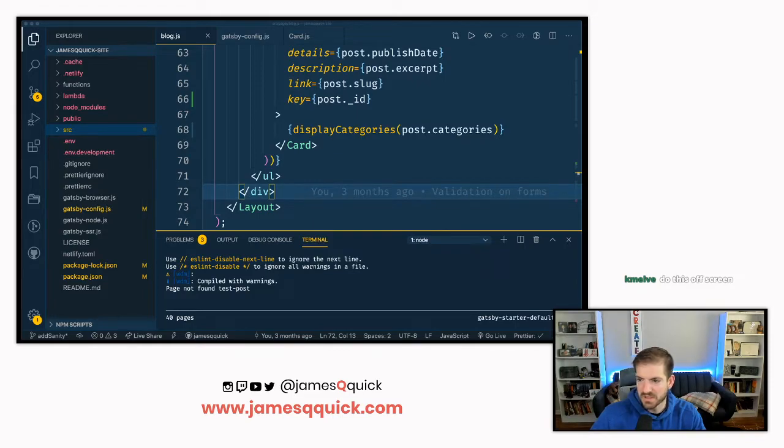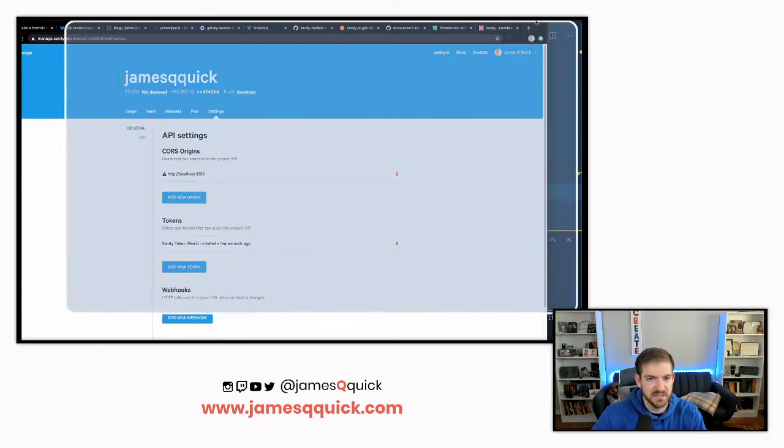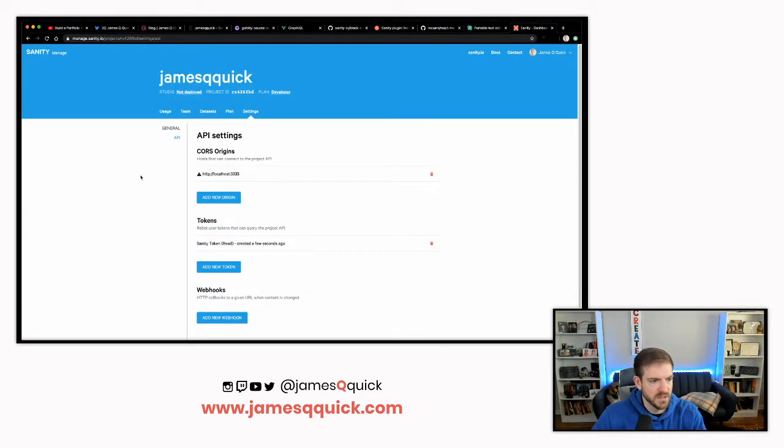Add a new token. To create a token, please provide a label for it. I mean, this is just my sanity token. I don't know what else I need to do. Add a new token. There, that thing is. Okay, so now I can bring the website back over and make that full screen again.